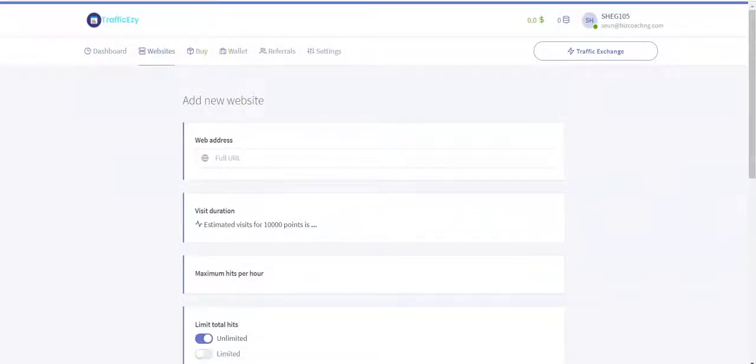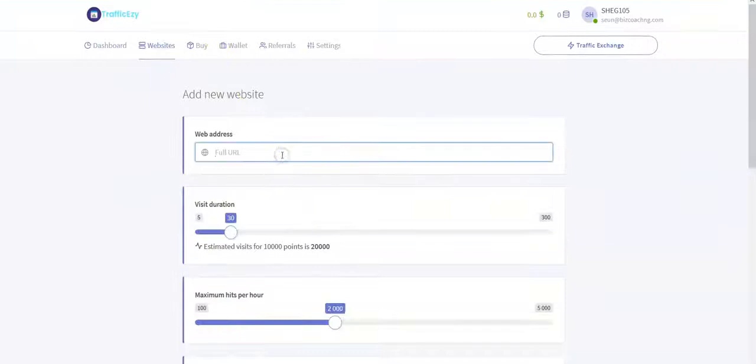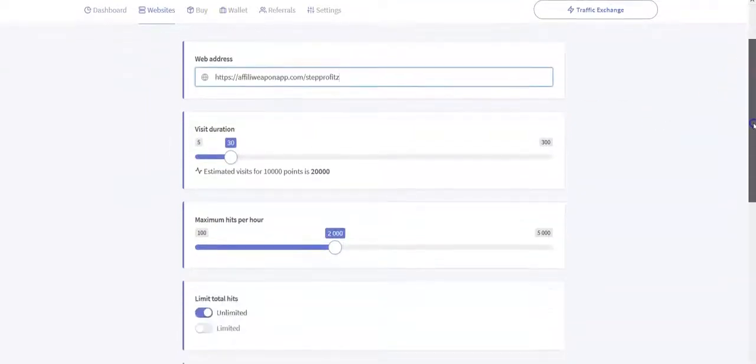So just copy your AffiliWeapon site, paste the website URL here, which is your AffiliWeapon link, and then you set the visit duration. Like the visit duration is the number of time you want the visitors to spend on your site, maybe 30 seconds, 5 seconds, 20 seconds. So you can set that. Once you're done, you set the maximum hits per hour. That is the number of visitors you want per hour to your site.